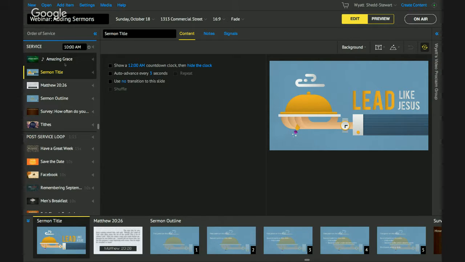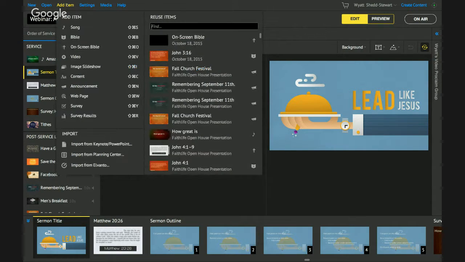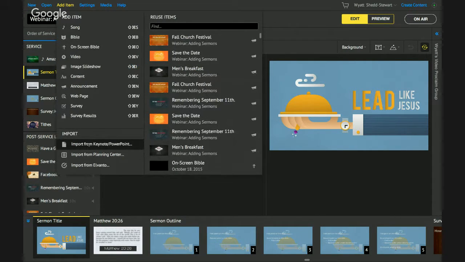So if you want to add in a PowerPoint item in Proclaim, you click on Add Item, and you'll notice here where it says Import from Keynote or PowerPoint. When you choose that option, you can locate the slides that you want, and it will bring in that PowerPoint or Keynote presentation into Proclaim essentially as a slideshow service item. And so it'll turn all your slides into images.